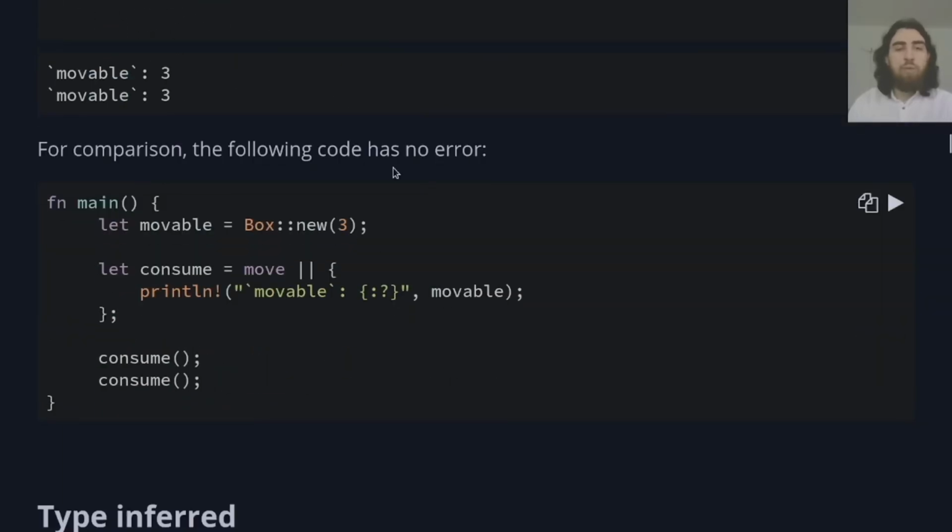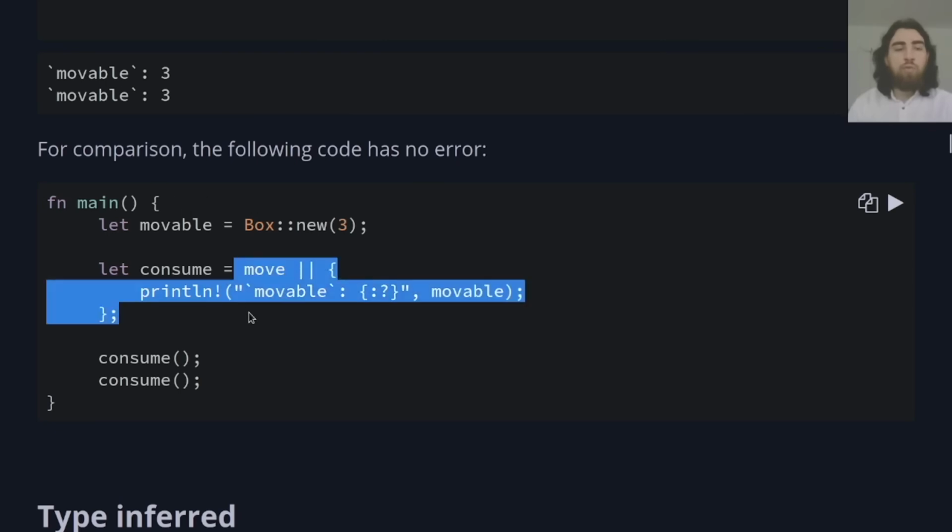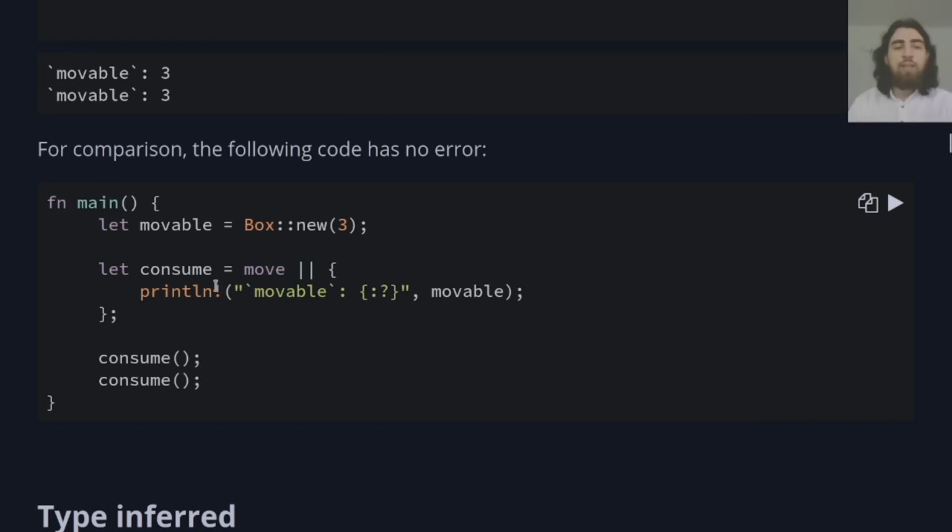For comparison, the following code has no error. So as you can see, we have again a heap allocated integer, and we have here a closure. Now, as you can see, we use the move keyword here, and in this case, this closure will capture the movable variable only as an immutable reference, because we here only print out the variable. We don't need a mutable reference, and we don't need to take ownership. So we can call this closure 2 times without any problem.